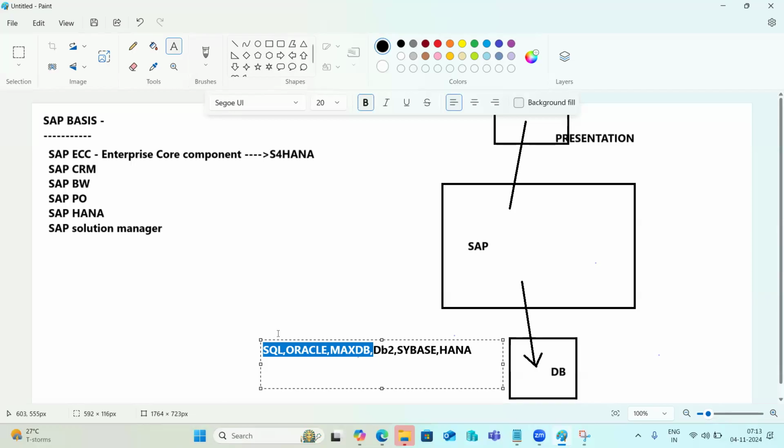But SAP has recently announced that they will not support the remaining databases. If you are using ECC, CRM or BW, you need to upgrade to the HANA database. But the customers are already running on these databases, so there are database migration related activities we have to perform.